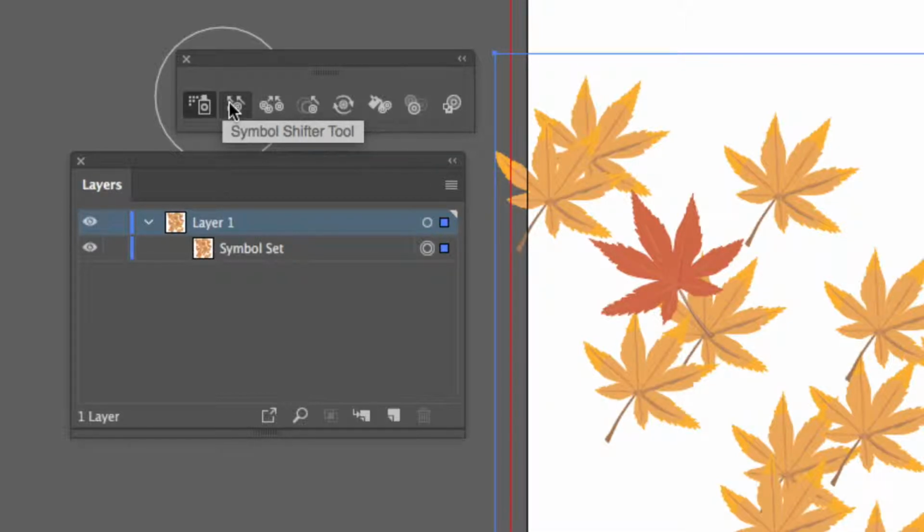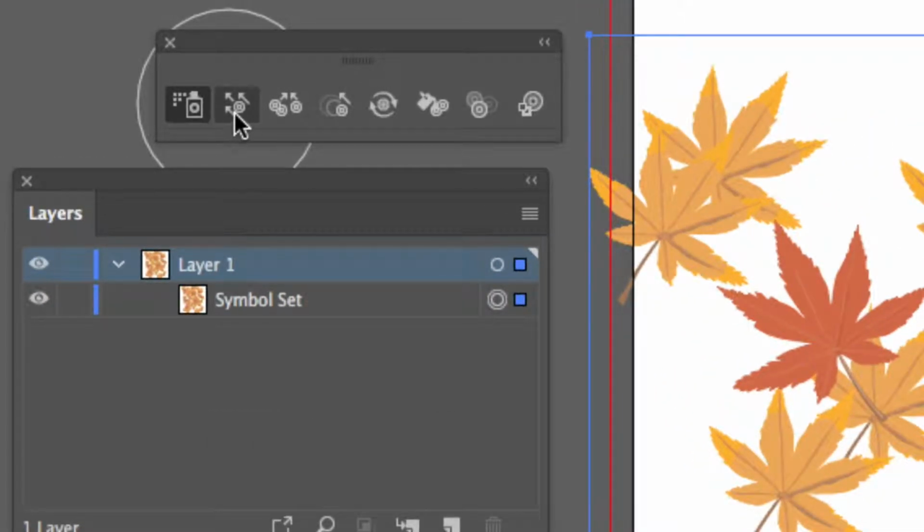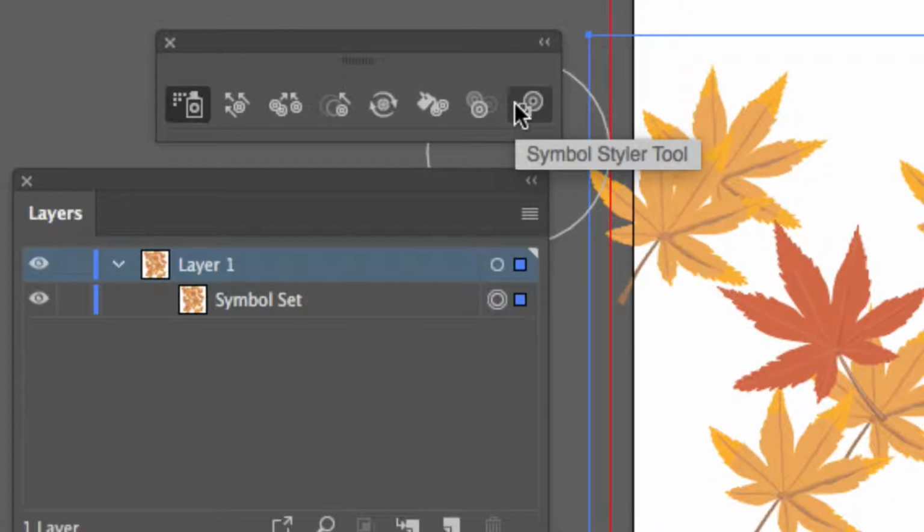Okay, so if I hover over the icons within the set of tools, the set of tools, you'll notice: symbol shifter, symbol scruncher, symbol sizer, spinner, stainer, screener, and then the last one's called styler. All of the tools are really effective. They do their job very well, except for one, the last one. The last one here is called a symbol styler.